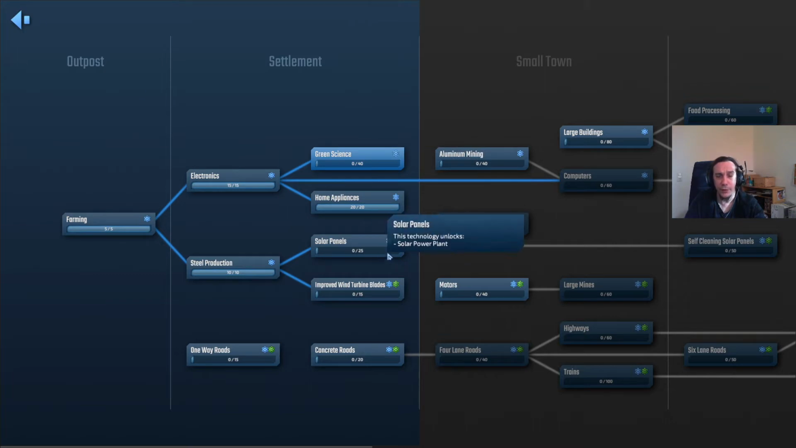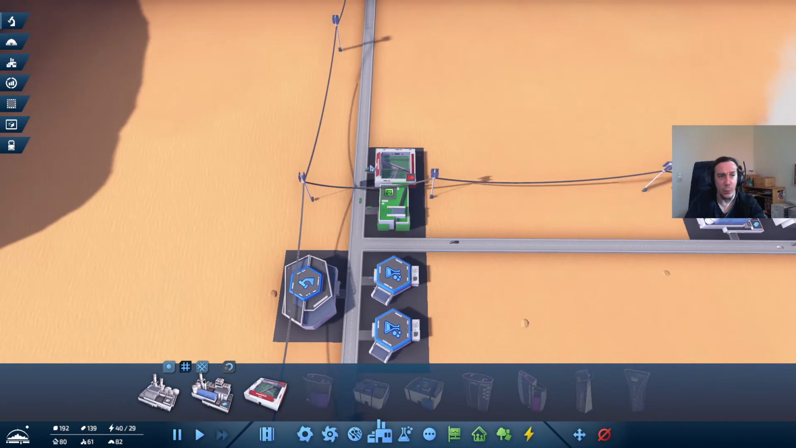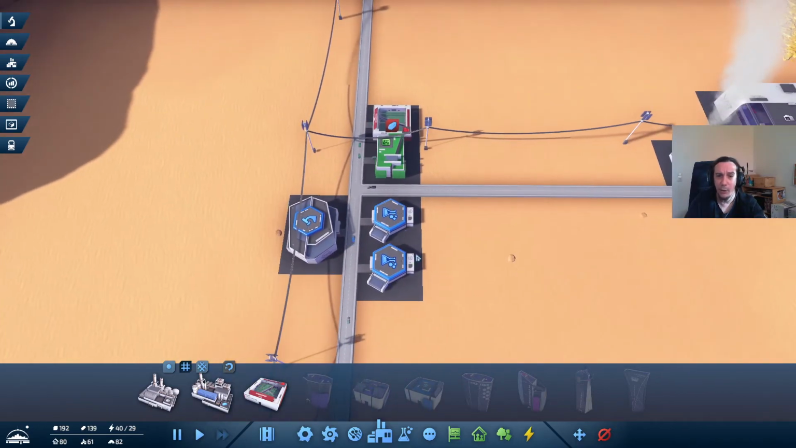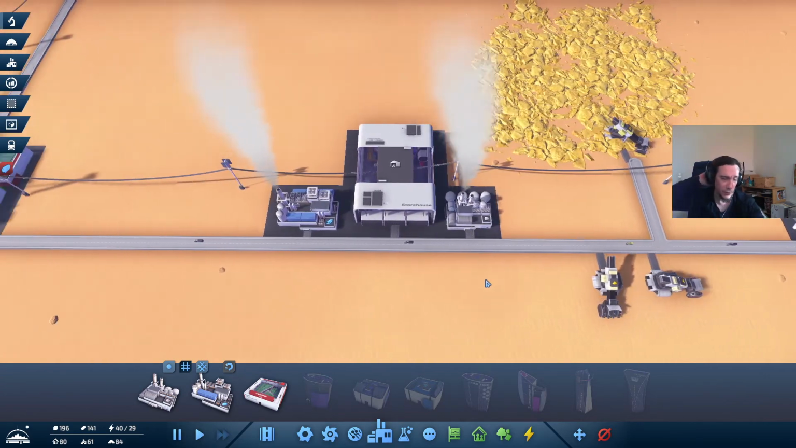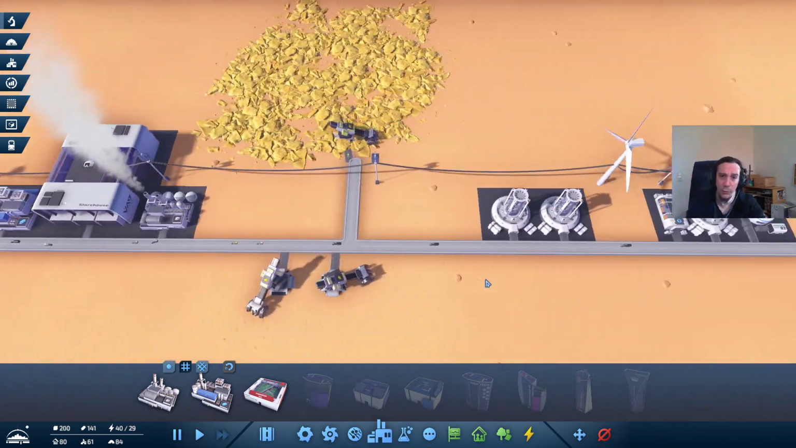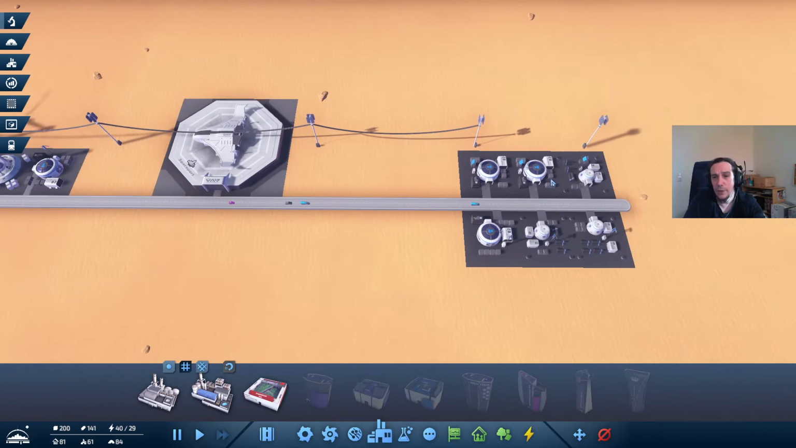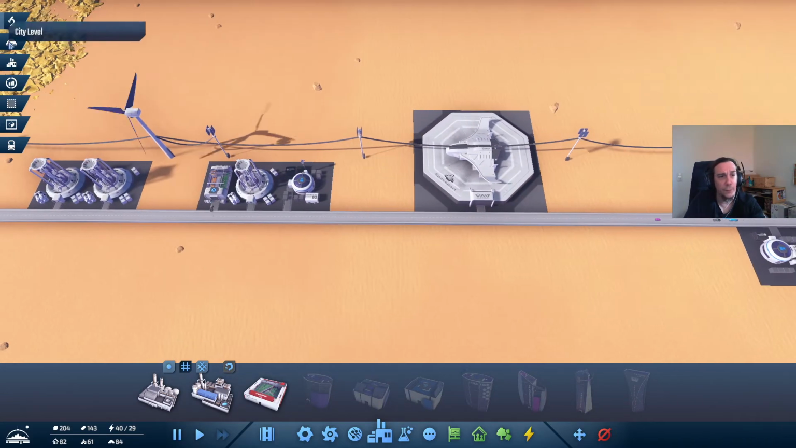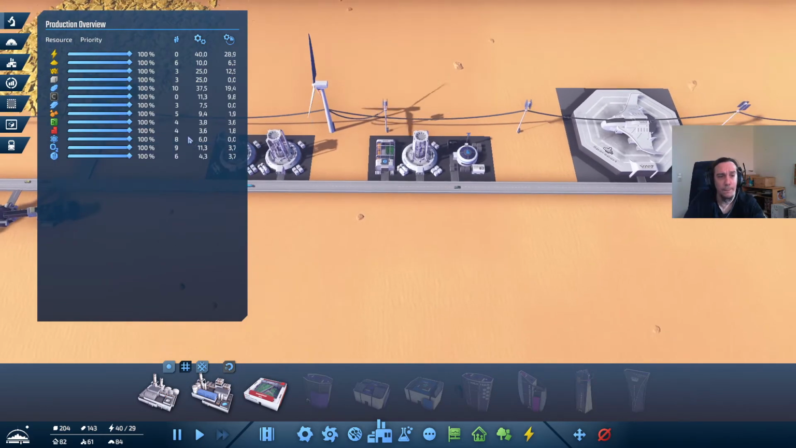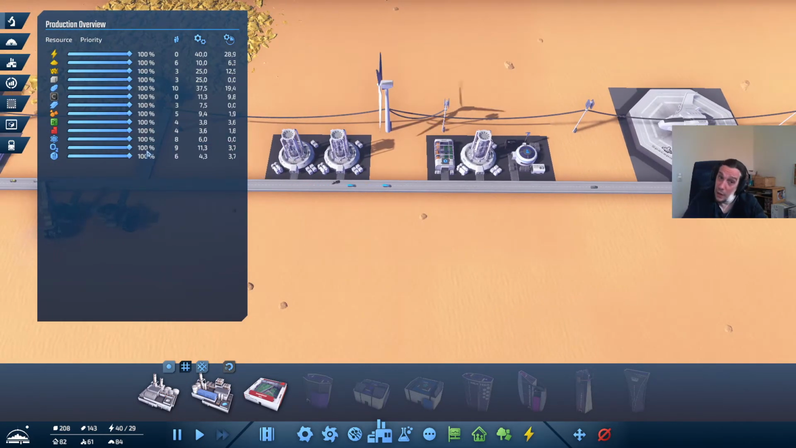So let's see. Improved wind turbine blades. Well, since I don't really have any power issues whatsoever so far, I'll just continue with the green science packs, because so far so good. I mean, it's really a pretty easy ride, as far as I can say. But that's okay. There is, after all, another difficulty level if I really want to.